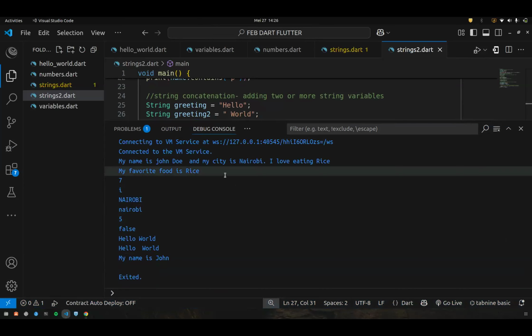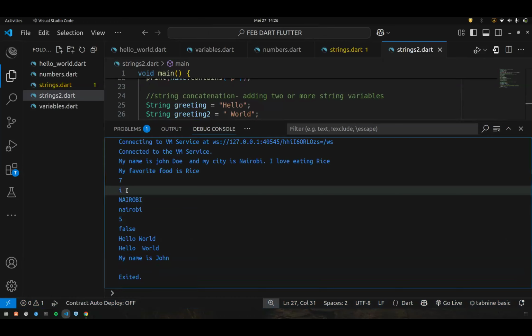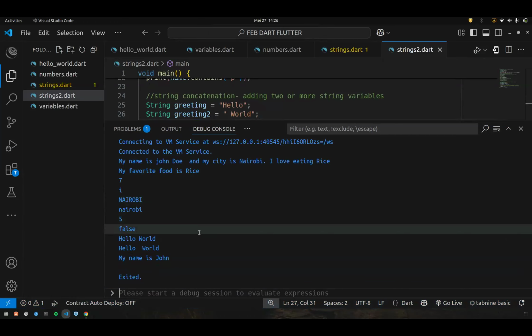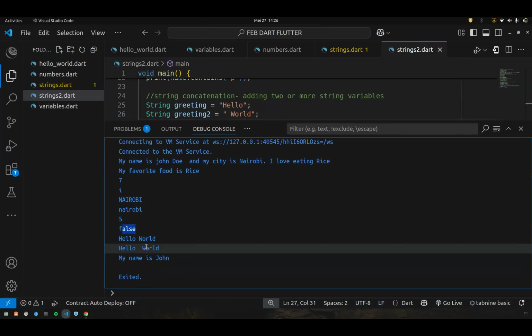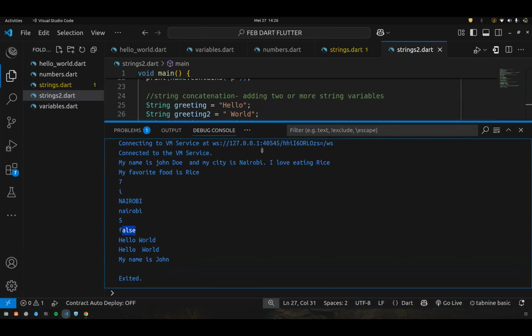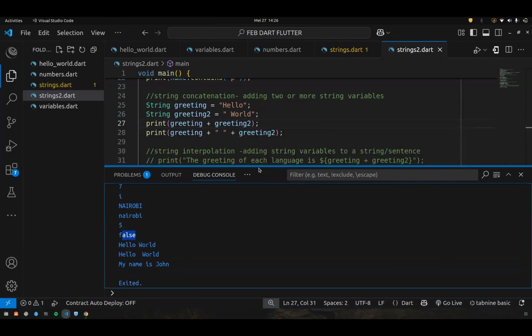Separate food size 7, the value of 6. Nairobi to uppercase, Nairobi to lowercase. The index of B was 5. Does it contain letter P? Is false. Hello world. Hello world. My name is John. So that is it on string. Strings is a wider concept, but it's the easiest because we tend to use strings over and over again.